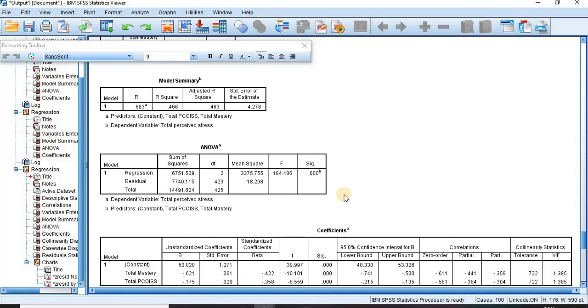Okay, so as you can see, the sig value is 0.000. That tells you that there is a statistical significance in that. So this is how you perform multiple regression.